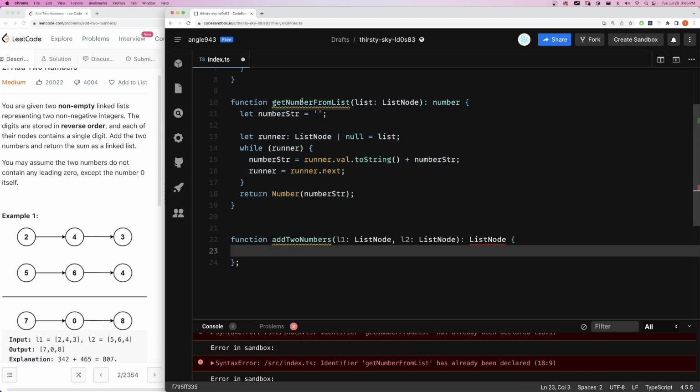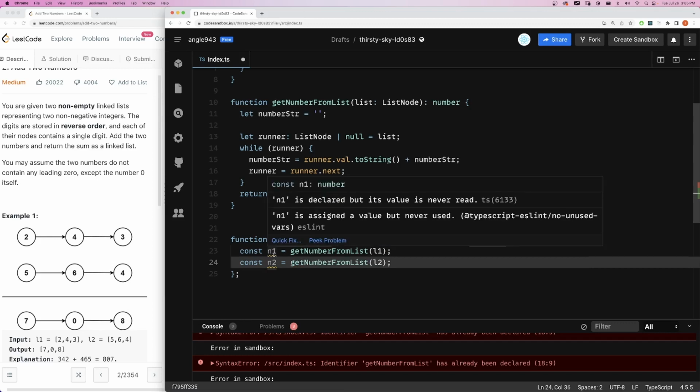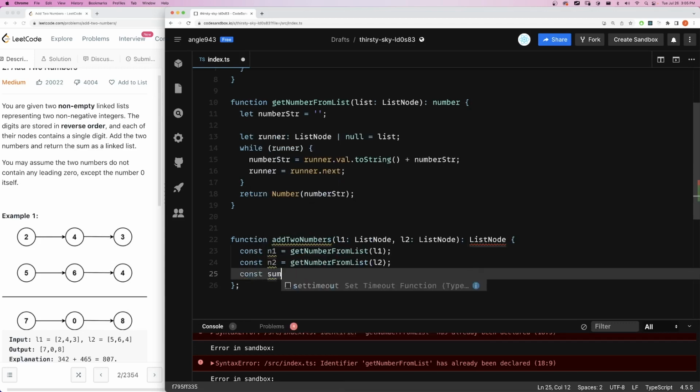And we are just going to call this get number from list twice. So we're going to say const n1 is equal to getNumberFromList of l1, and const n2 is getNumberFromList of l2. So that will give us the two numbers. And what do we want to do with the two numbers? We want to add them together. So const sum is n1 plus n2.